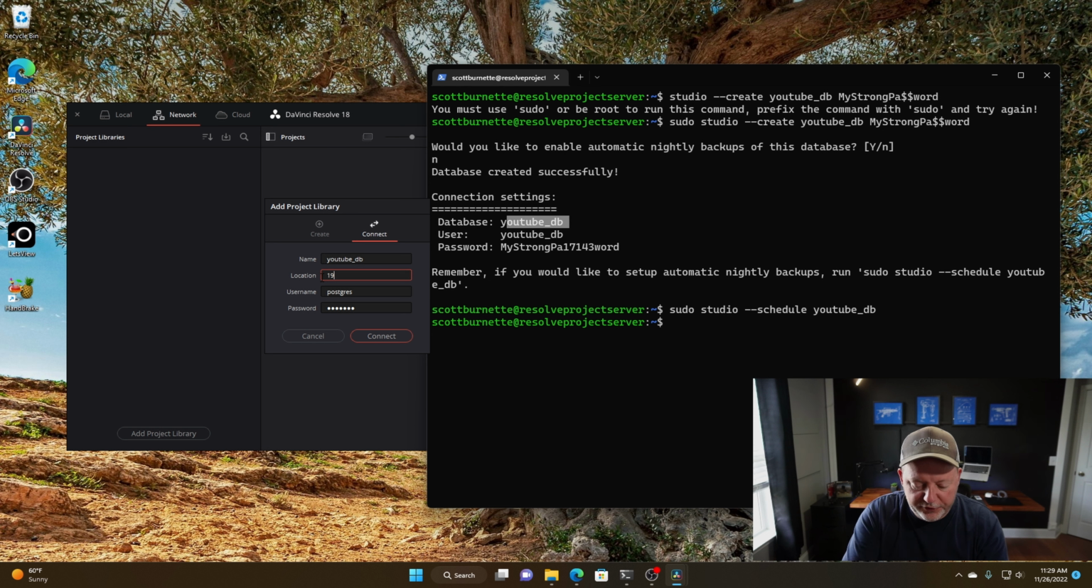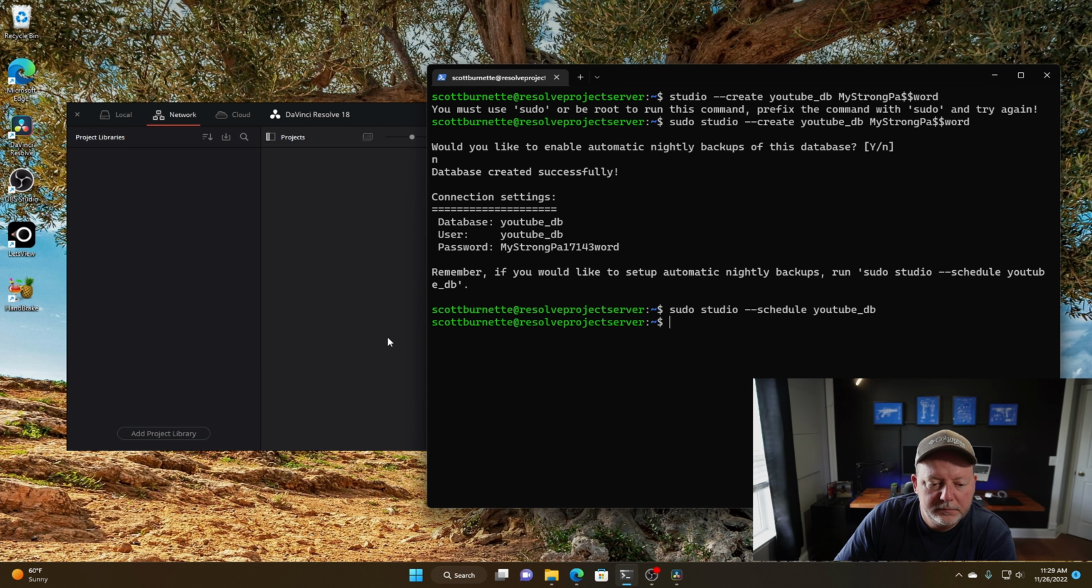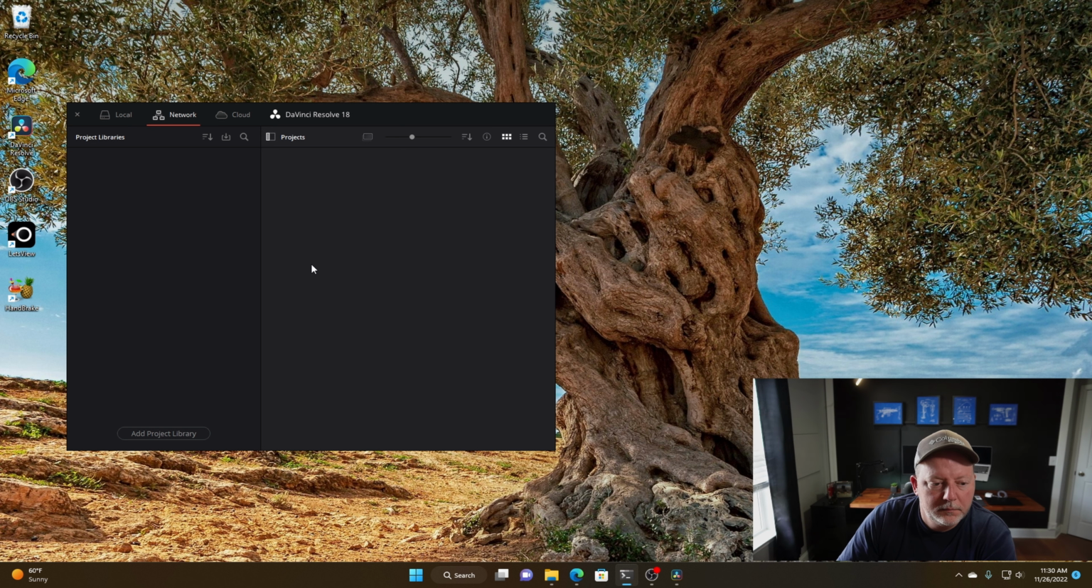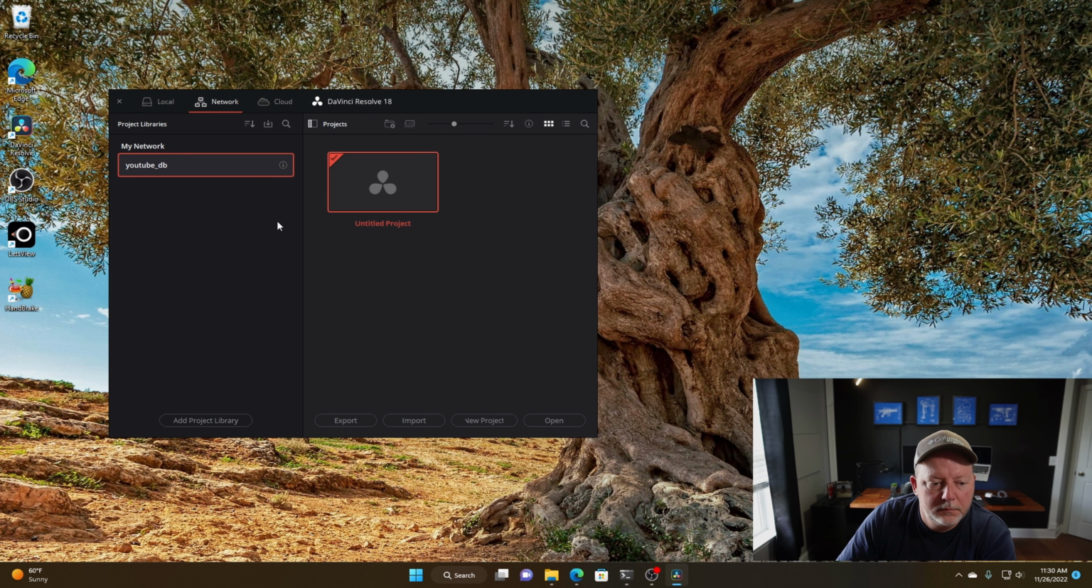Location, this is the IP address of your server. Our username is YouTube_DB. And this is our password. And we're going to hit connect. And there it is. My network PostgreSQL database right there.